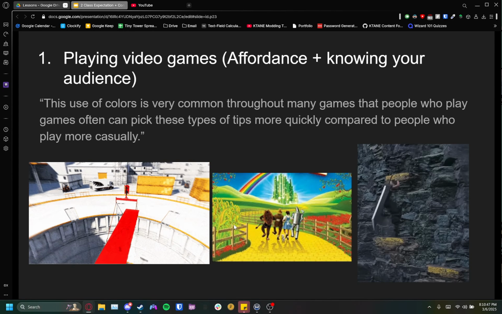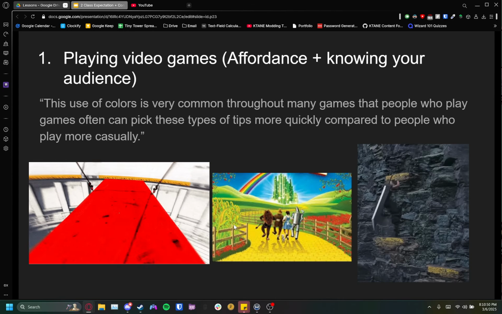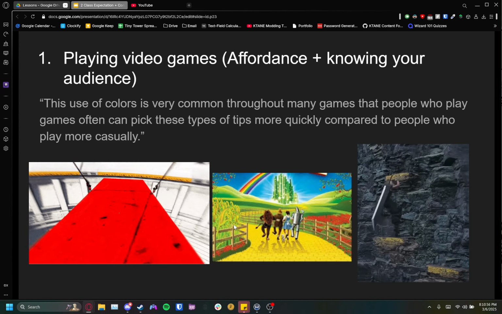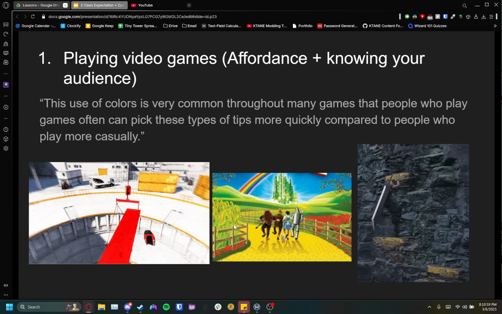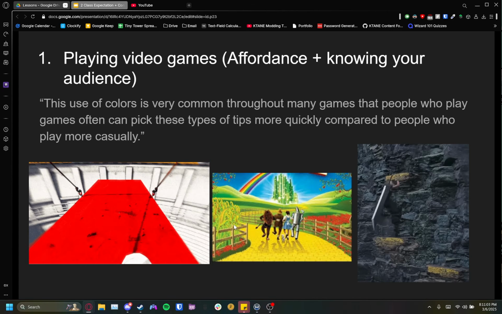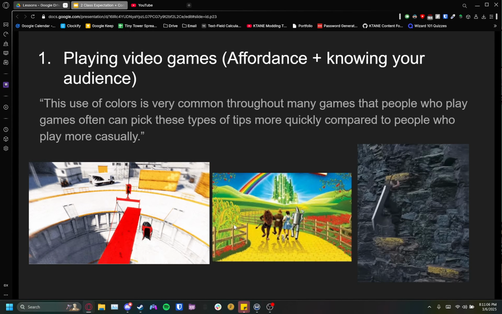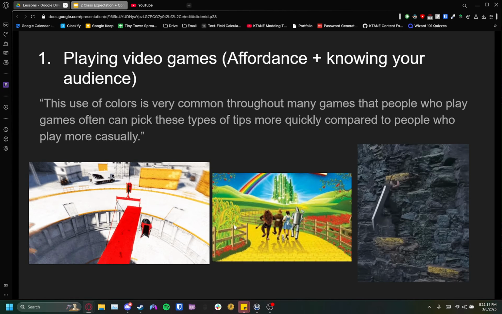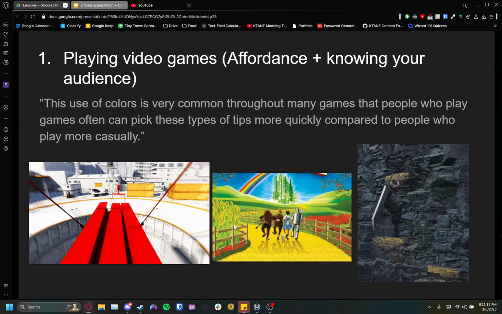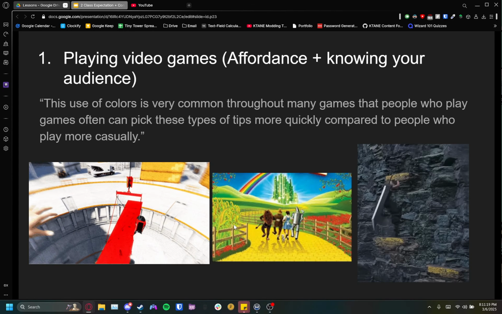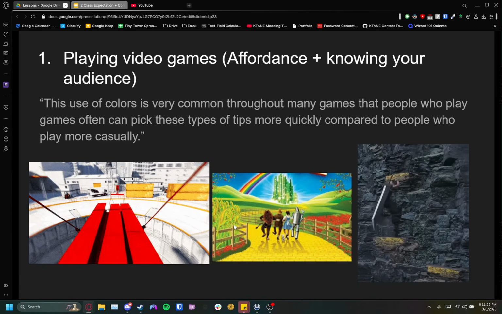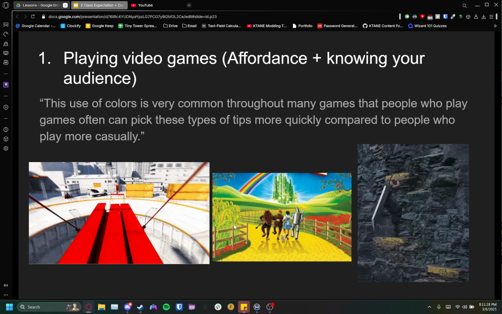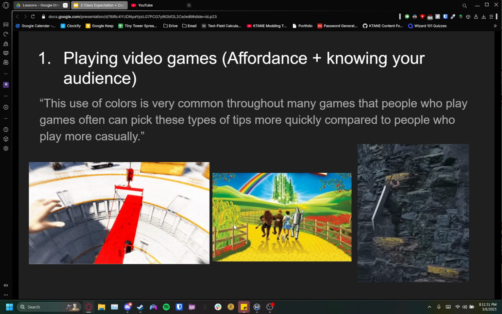All right, moving on. The use of colors is very common throughout many games, so people who play games often can pick these types of tips up more quickly compared to people who play more casually. Here's some examples such as Mirror's Edge, with the GIF of this person running. And there's a giant big red thing, and it's supposed to be, I think, some sort of scaffolding tool. I'm not really good with construction, so I apologize if that's not the right word. But the point is that it's really big and red, and that is to tell the player that you can interact with it. Mirror's Edge is a game you can look up in your own time, but there's a lot of uses of the color red to tell the player what they can and can't parkour off of.